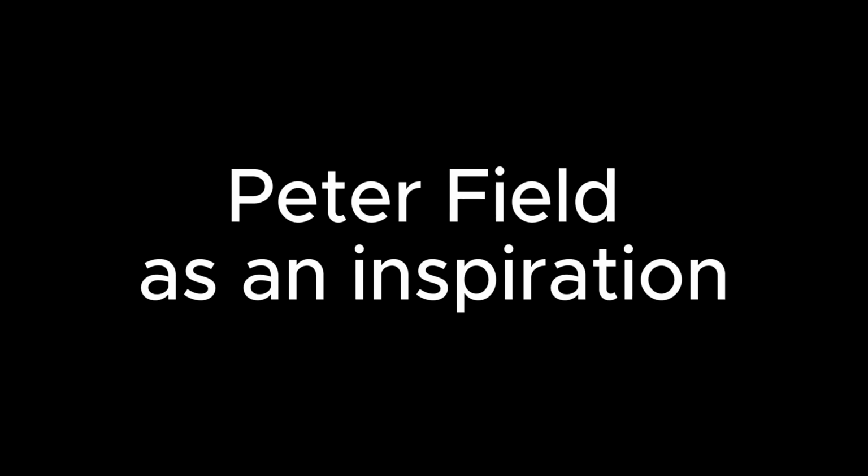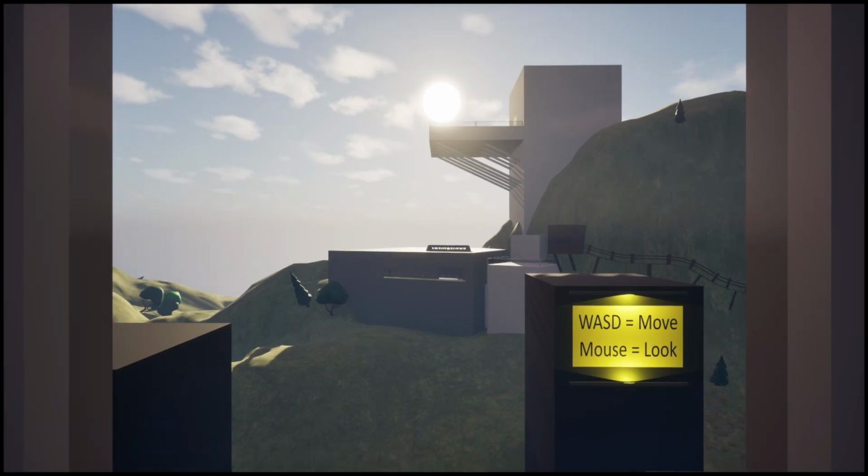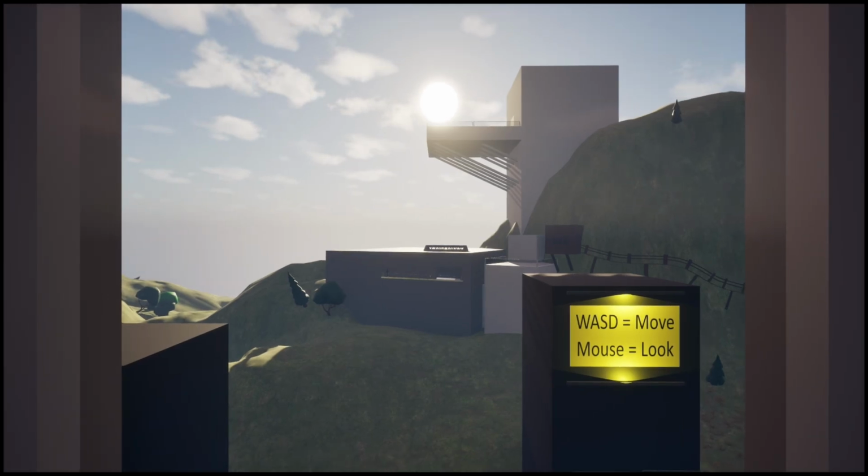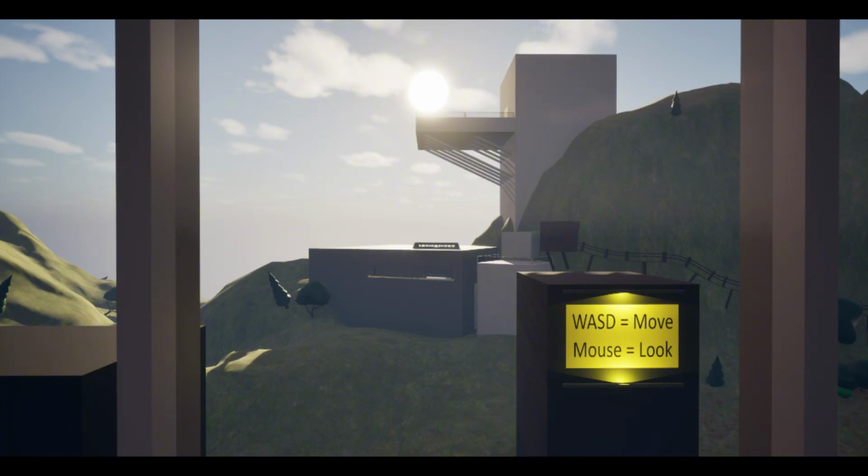This project is an inspiration from Peter Field's Spatial Communication in Level Design. As you can see, I've used yellow paint to direct the player, the sort of instructions of what they have to do, but I won't have to do this in my proper levels. I would just use it to guide them.